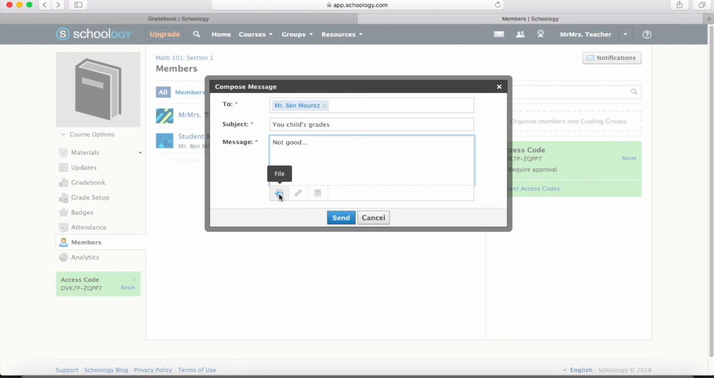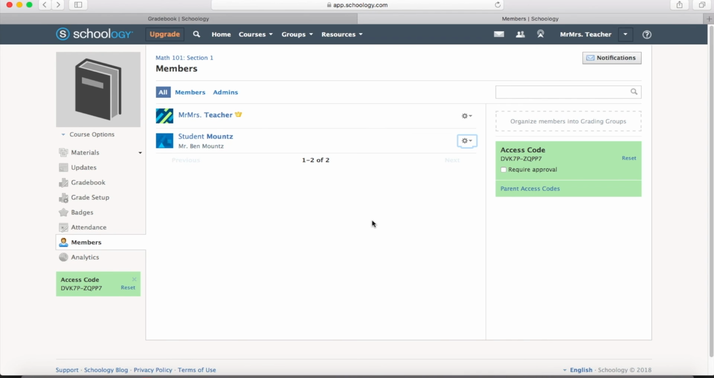Down below, you have an option to attach a file. This is an option to attach a link, and I believe this is a resource, which we talked about in the previous video as well. And then you would go ahead and send that out. I'm not going to do that. But that's how you would contact parents, and I highly encourage you to do that, especially if a student's grade drops below a certain threshold.